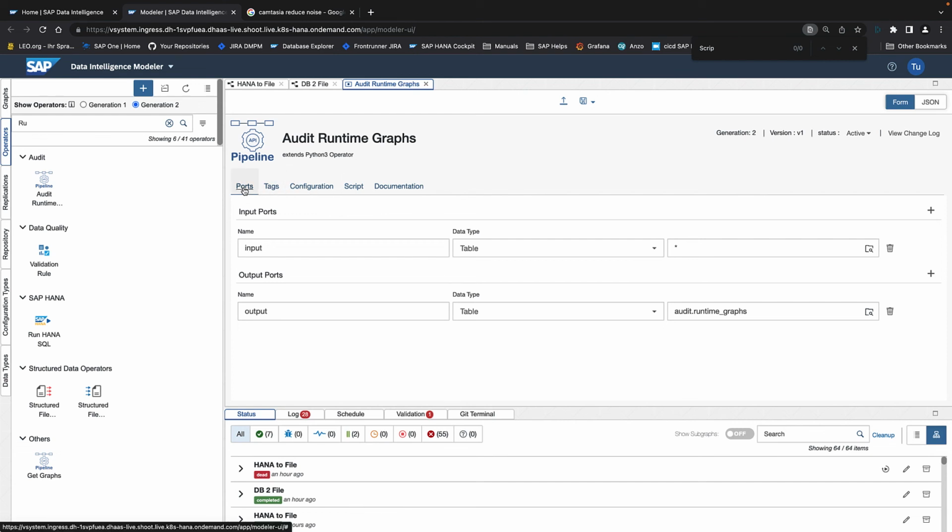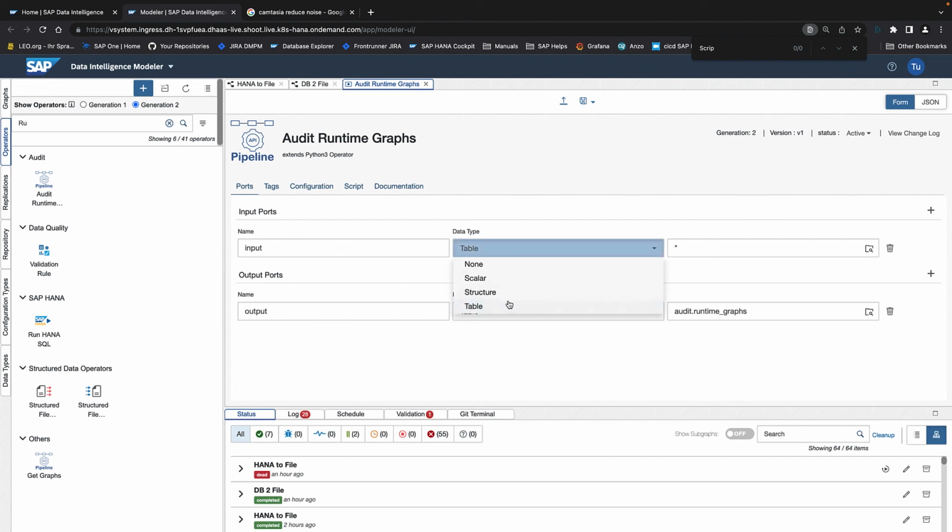So it starts with the ports. You have input ports and output ports, and you see each port has a name and a data type, and you have the scalar, structure and table data types. These are the V-types that we have seen previously. And then you can either add a wildcard. That means the type is not defined at design time, but it has to be defined at runtime, of course. Or you can add an existing V-type.